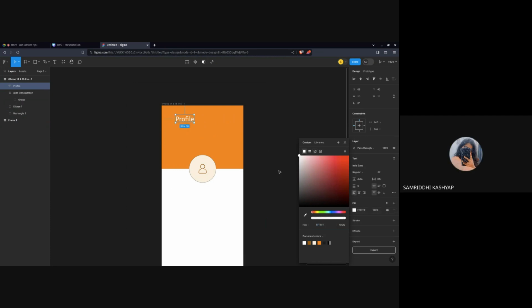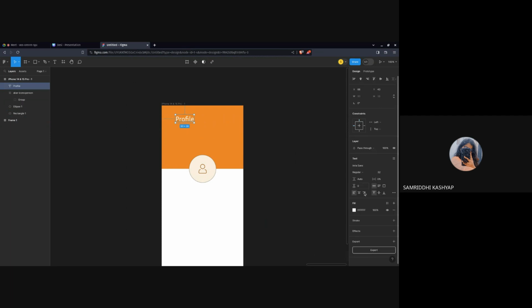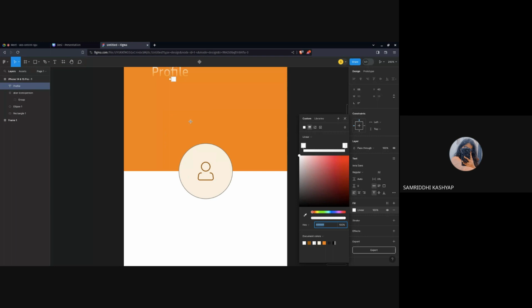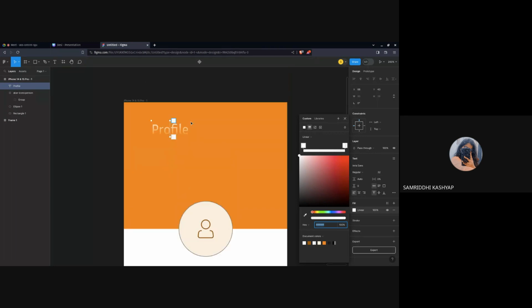So this is text. I have selected text. Then this is fill. I can change color from here. I told you, but I can also change its gradient. I can make it gradient. If you can see, then it is gradient now.